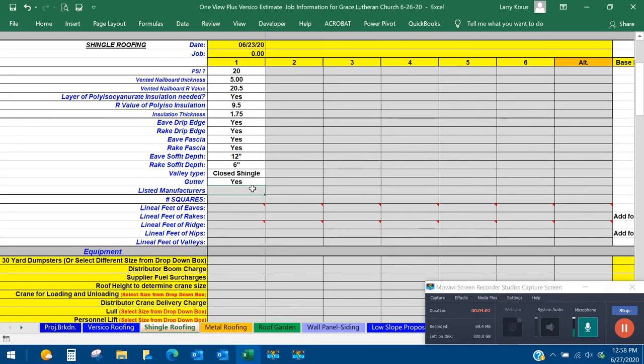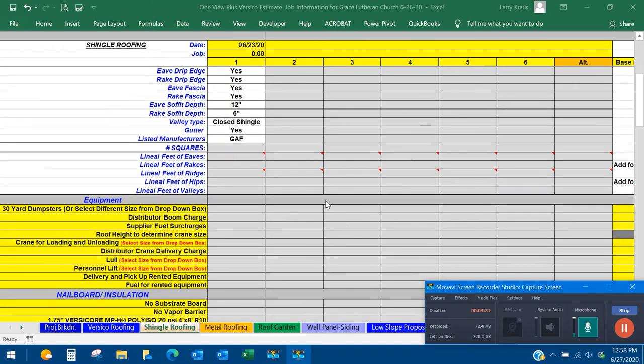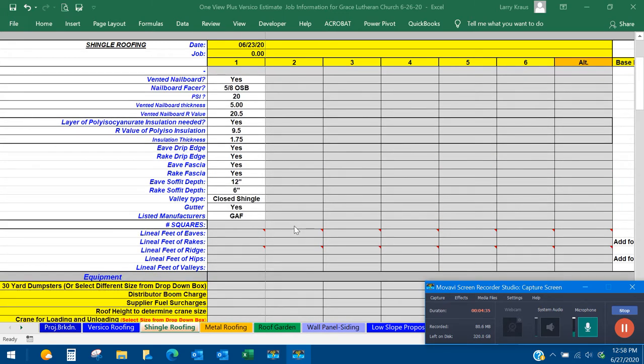Going to use GAF as a listed manufacturer, and that's what we'll use for the products involved. To go back to the scope questions, what we completed was for area number 1, and area number 2 or 3 could be different. The pitch could be different, whether there's nail board or not could be different, and that gets reflected when we fill in a number of squares for a subsequent roof area. Everything defaults to the same as roof area number 1, but can be changed manually to meet the requirements if that respective roof area has a different configuration.